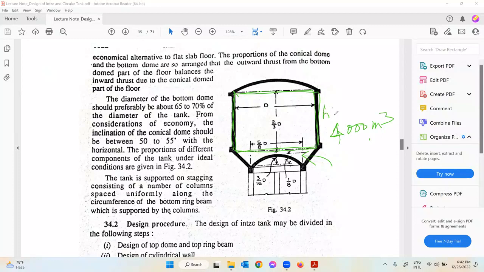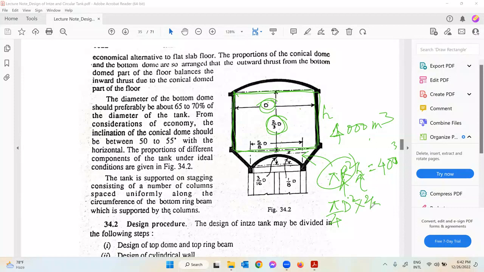So basically, if the height is S and diameter is D, then we know the volume of the cylinder is pi r square S, equal to 4,000 cubic meter. If we assume S, then we can find the radius. Here this book has a good guide for economical design of an intze tank. If the diameter is D, then for an economical design we can assume the height as 2/3 of D. So if I don't use pi r square, I use pi by 4 D square into S, where S is 2/3 of D. So you can find D in meter here. That's how we get the dimensions, and all other dimensions depend on this D. So that's how we get the proportions here.